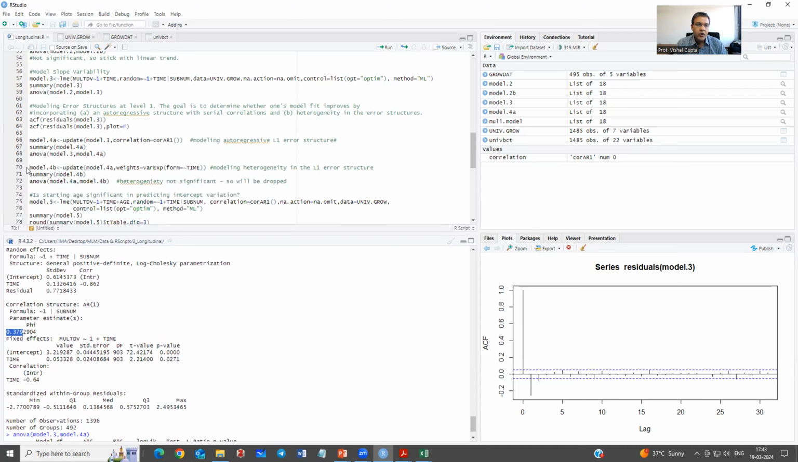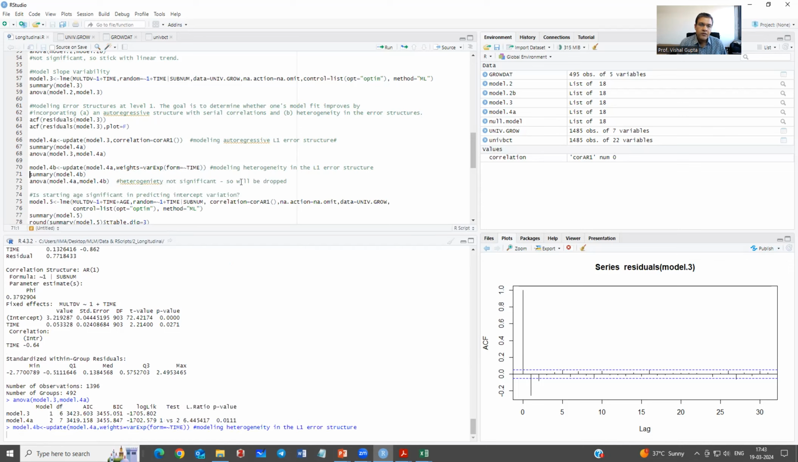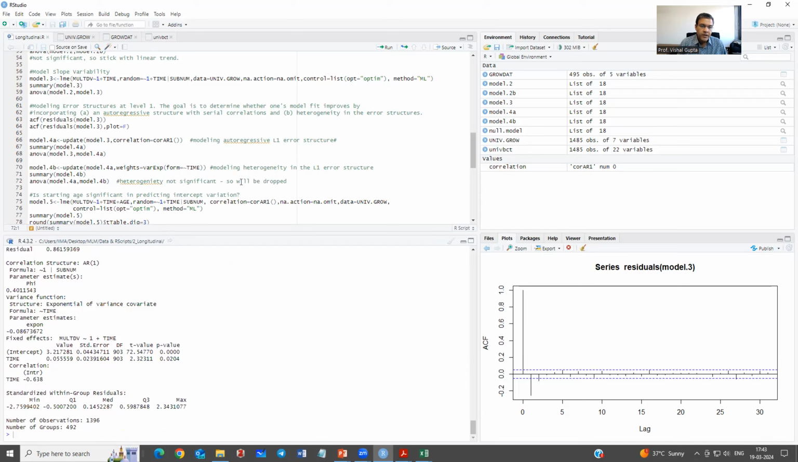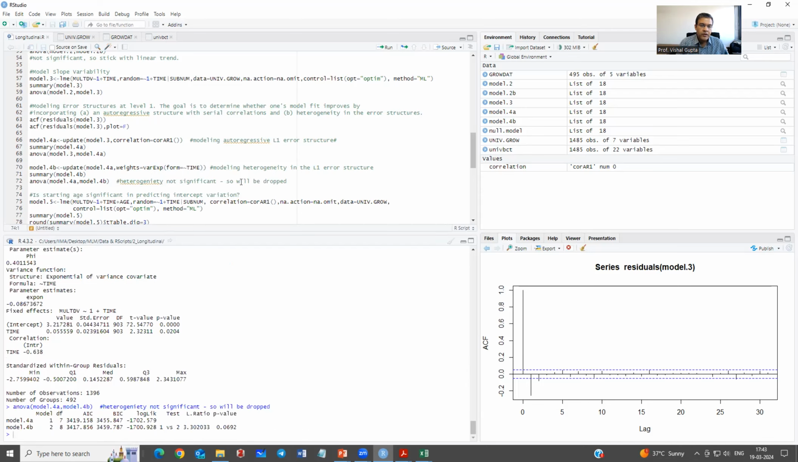And then it says model.4b, I am saying I will now also model heterogeneity in the error structure, and so the form is it varies over time. This is the syntax, weights. So you weigh, variance exponential, form varies over time. If you do this, it is going to run, and then summary, and now we check.